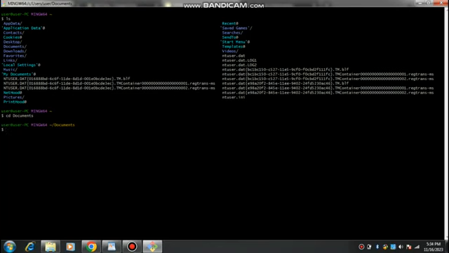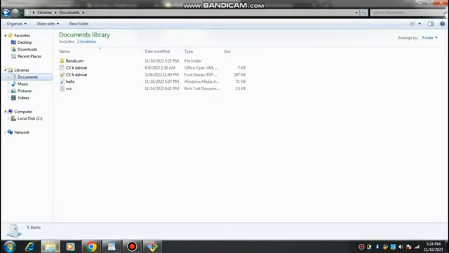Now let's list the files inside our Documents. ls, can you see Bandicam? Let's see if we have Bandicam in our Documents. Can you see Bandicam? This is where we are.